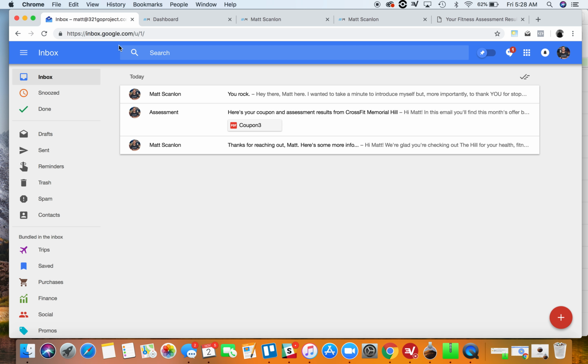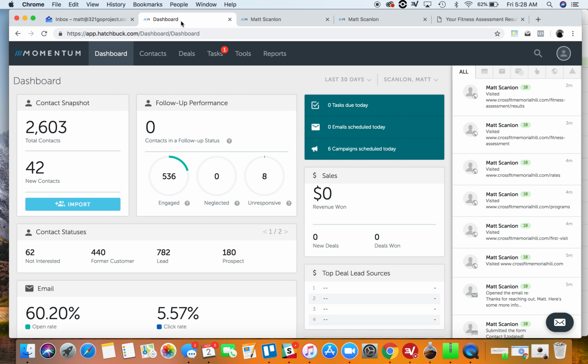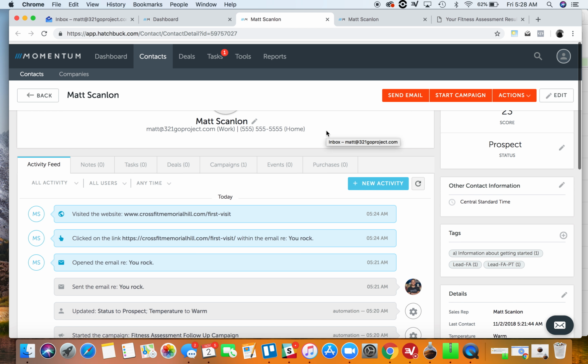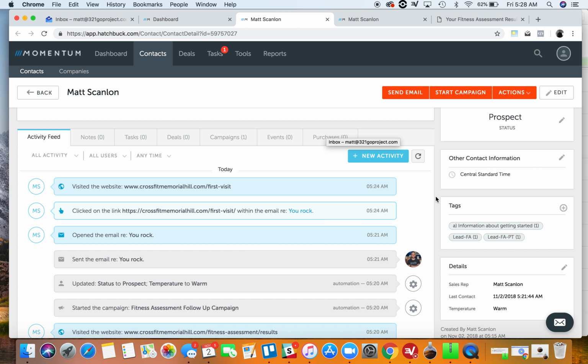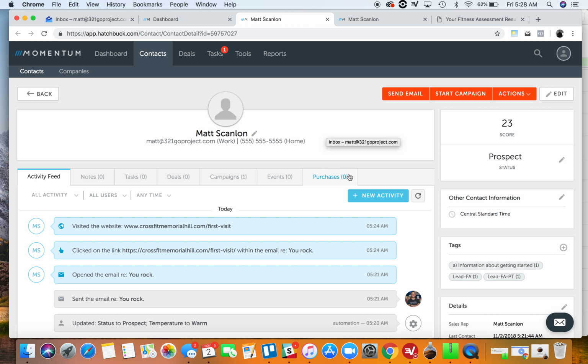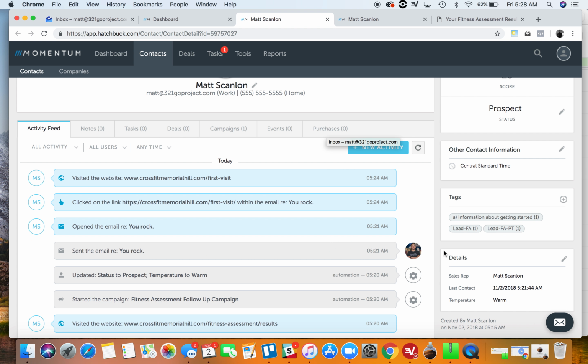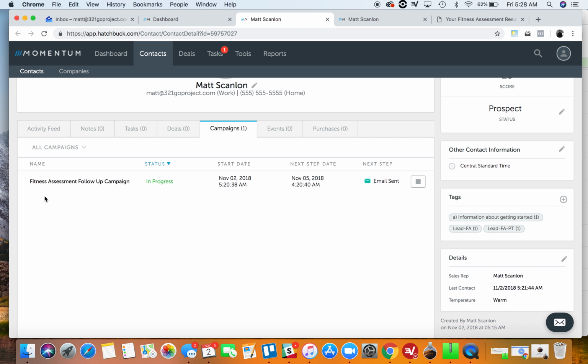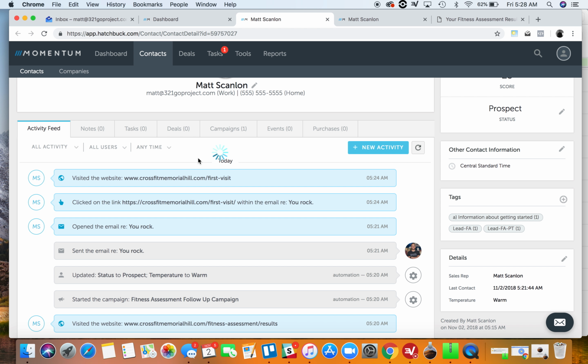So what other things can we do from within Hatchbuck? Let's see here. So here I am, and I'm going to go from a prospect to a really warm lead at this point because I'm going to be coming into the gym. Now, I'm currently in this automatic campaign, which is a fitness assessment follow-up, and once the software pushes through that I just scheduled my first intro, this thing will actually stop and I'll be started in a new campaign. And that will be all reflected in this activity feed and on my dashboard.